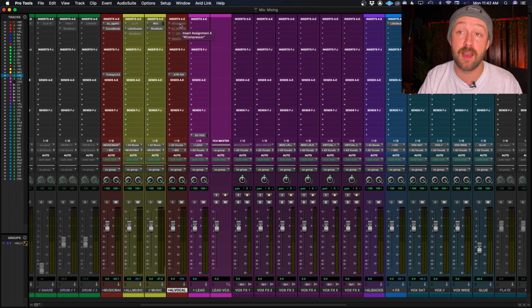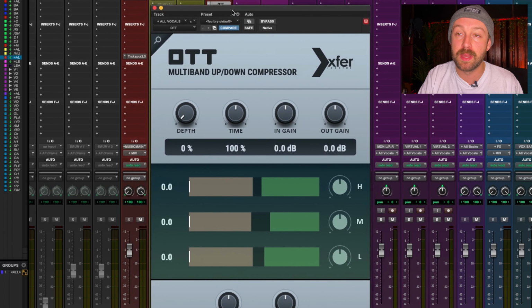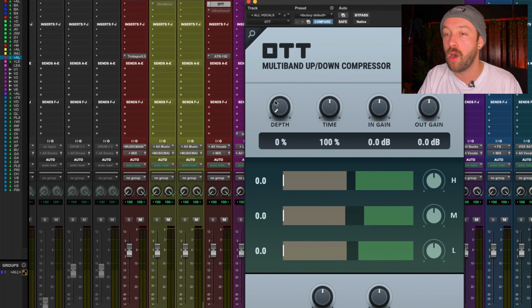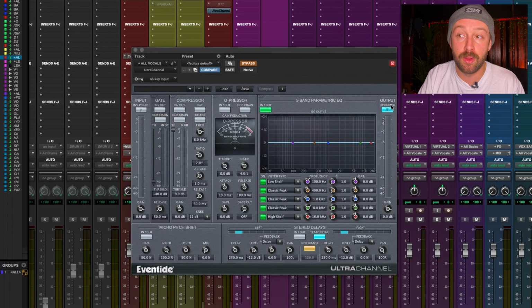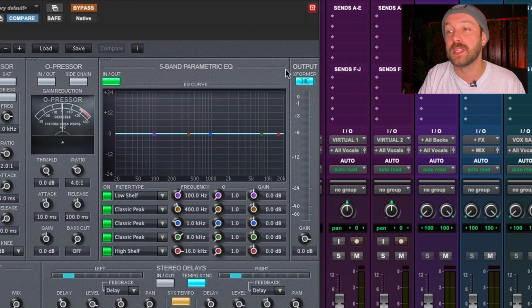I have the OTT, which I rarely use on the vocals, but I have it there in case at the end of the mix I feel the vocals just need a little bit of a boost. I'll use this at like 2% depth just to add a little bit of energy. And then a little secret weapon, the Eventide Ultra Channel has this X-former, which is saturation. It imitates an analog transformer on the output. So I turn that on and I do a little bit of micro shifting too on the vocal bus. I find it adds a lot of energy. And if I need to do any final EQ moves, I'll do them here as well.